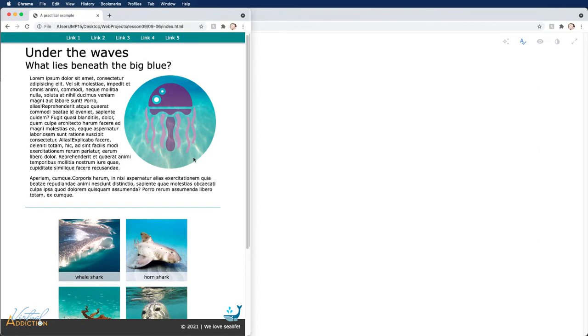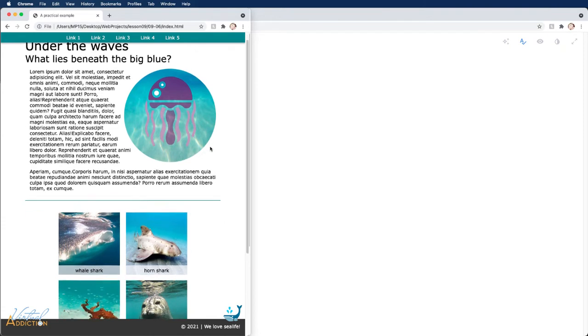If we go down to this section of the page, you'll see that the image is appearing on the right, and then the text is wrapping around the image. It is worth noting that this is actually two separate images. We have the jellyfish, and then we have the picture of the water. Think about the different sorts of ways that we could get these to sit on top of each other.